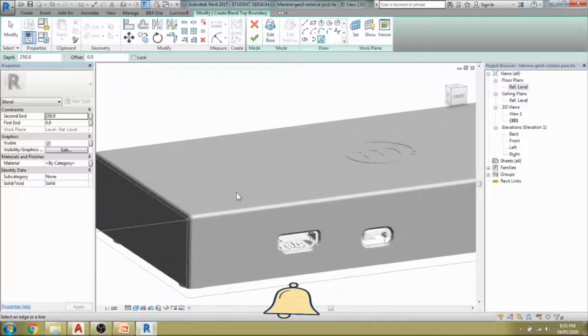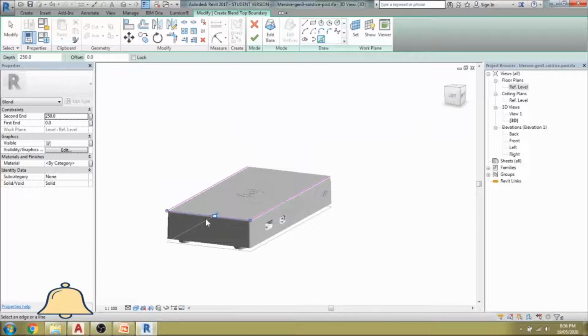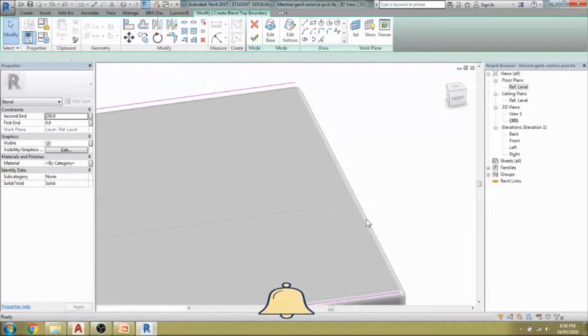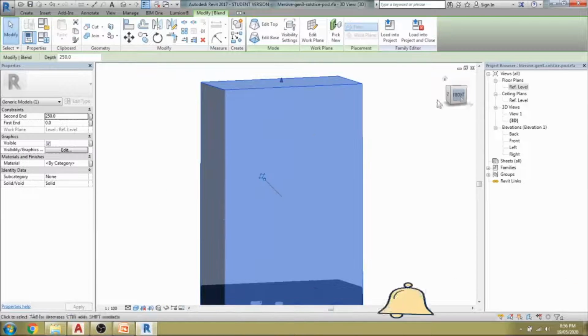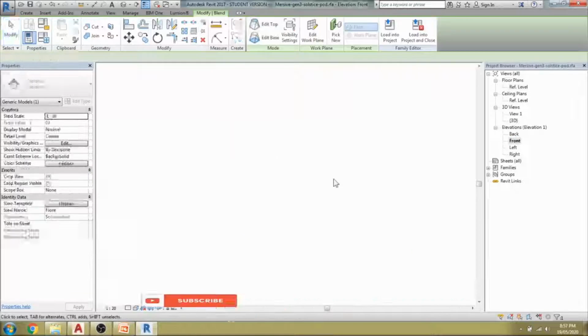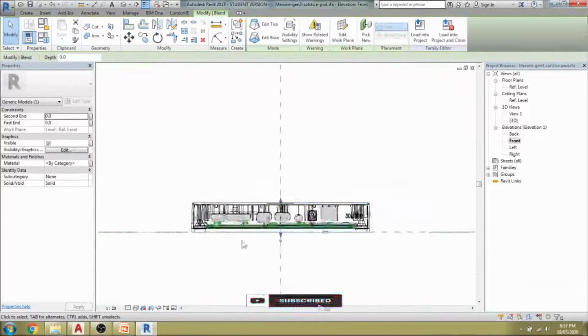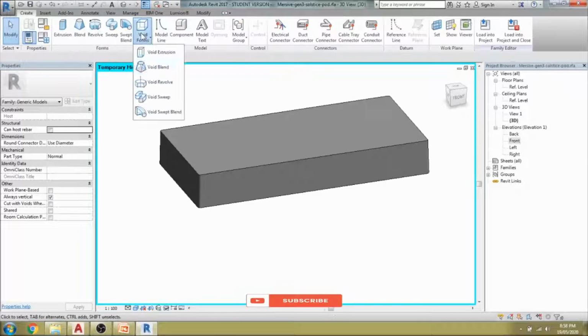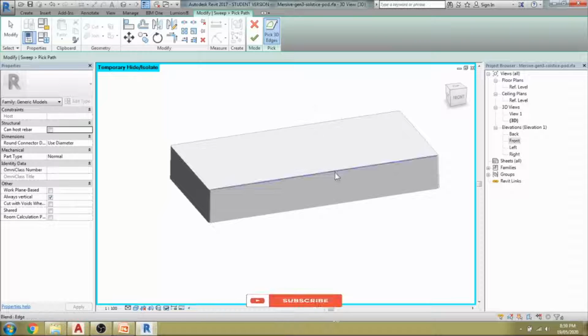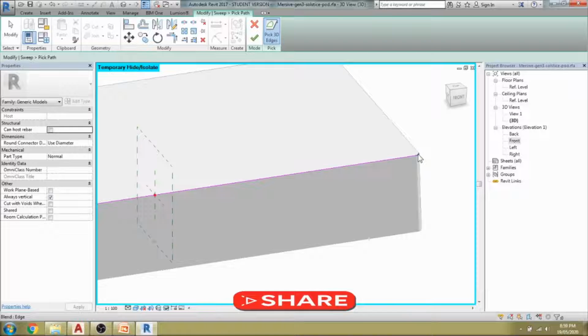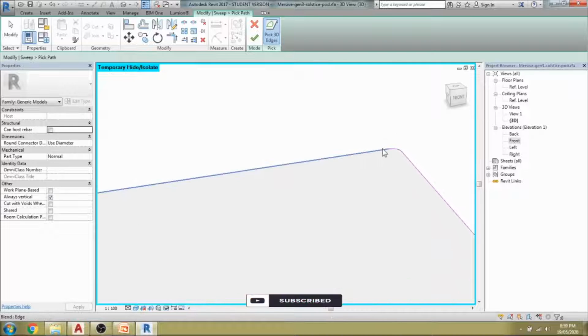Let's go back to the edit tab. Let's go back to the void sweep option, which can be selected. The path can be selected and we know the radius. So we can use the pick path option, pick the corners. Make sure you are selecting it as continuous.